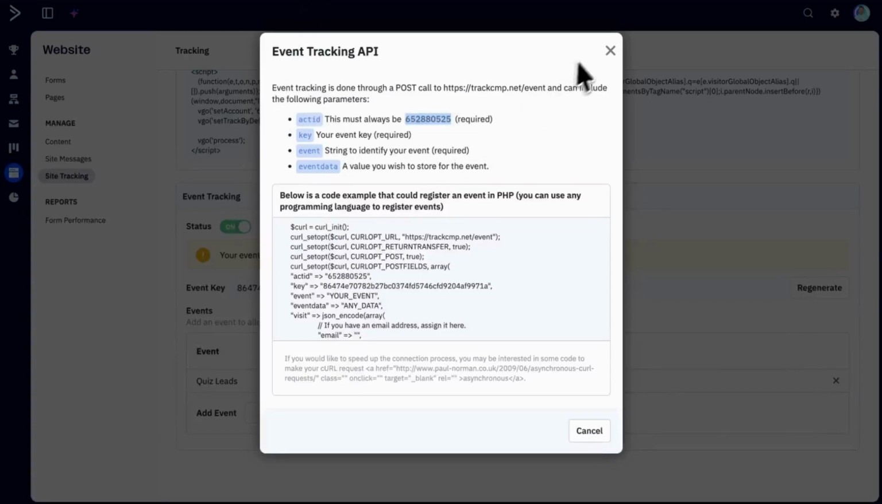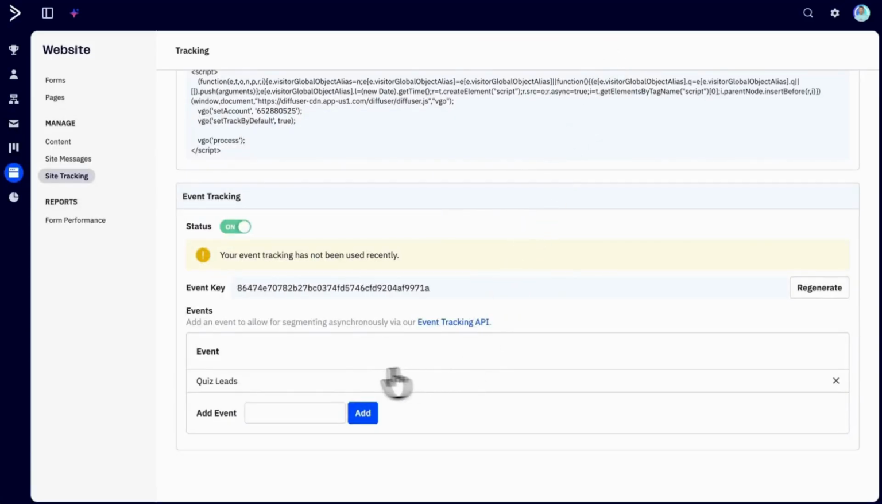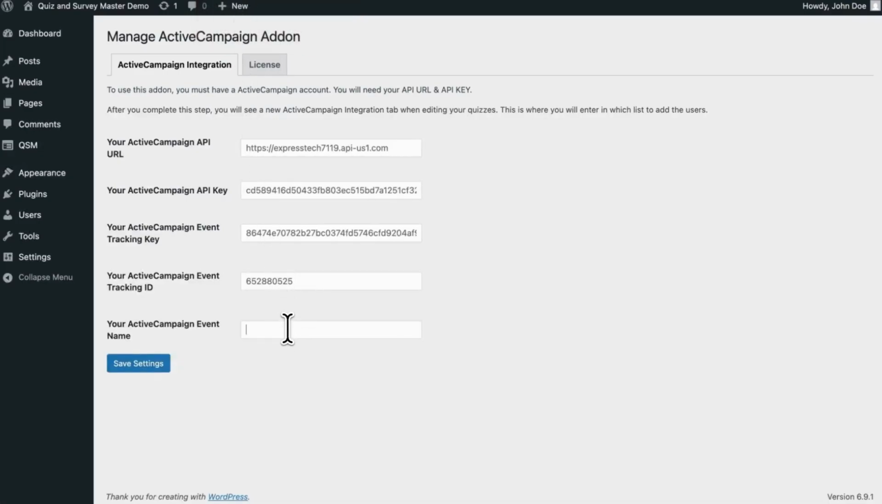Lastly, we need to specify your ActiveCampaign event name. My event is named Quiz Leads. I'll now enter Quiz Leads into the ActiveCampaign event name field. You can rename this as per your specific preferences. Once all details are correctly entered, click Save Settings to complete the integration process.